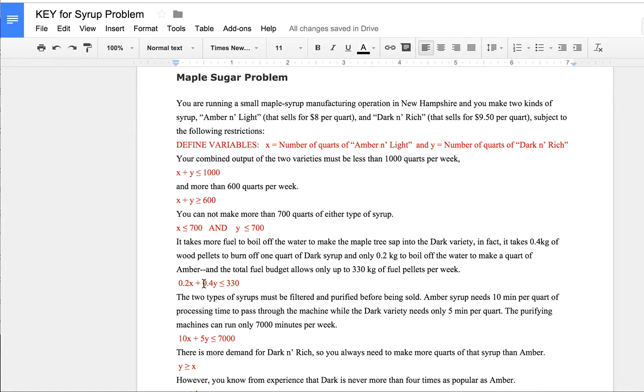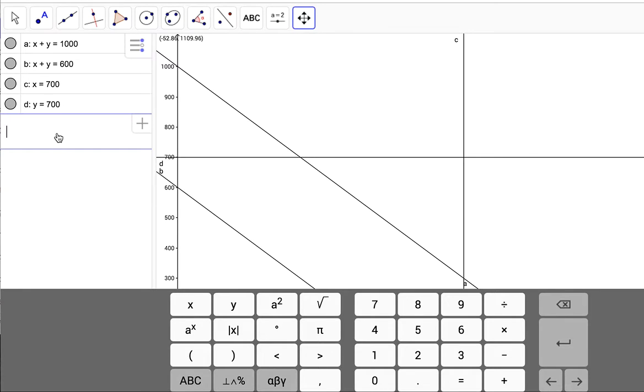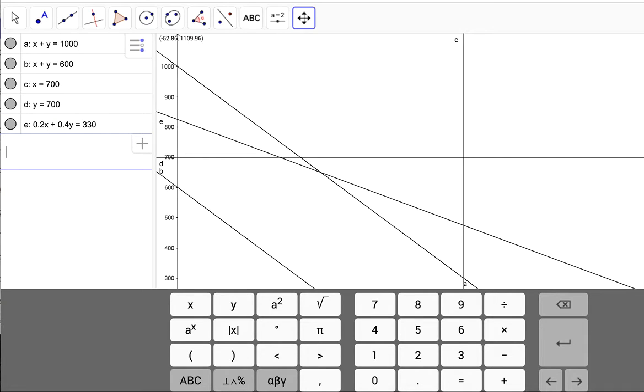Just make sure you match up the 0.4 with the y's, the 0.2 with the x's. And now we're going to type this constraint into our GeoGebra. 0.2x, plus 0.4y is equal to 330, and then I'm going to be less than that. We have to be below our fuel budget, and so this is this constraint right here.